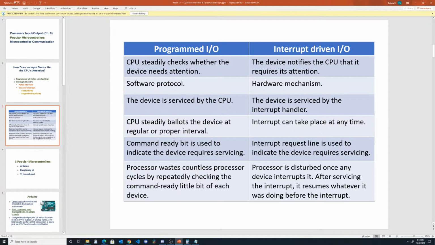And the processor is wasting cycles, right? Because I keep checking this thing periodically, even though the value doesn't change over time. While with interrupt driven IO, the device only sends a signal when something changes. Something has to change. It's a hardware mechanism. It detects whether something flips from a 0 to a 1 or a 1 to a 0. It doesn't do anything if the state stays the same.